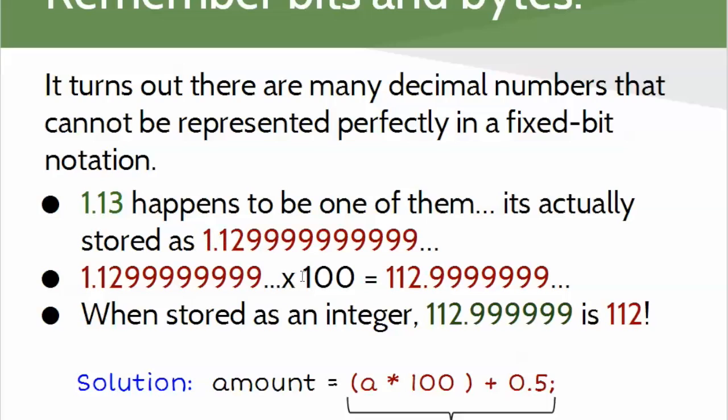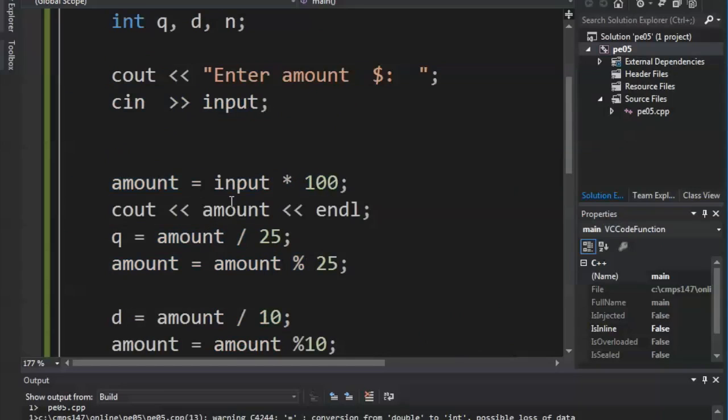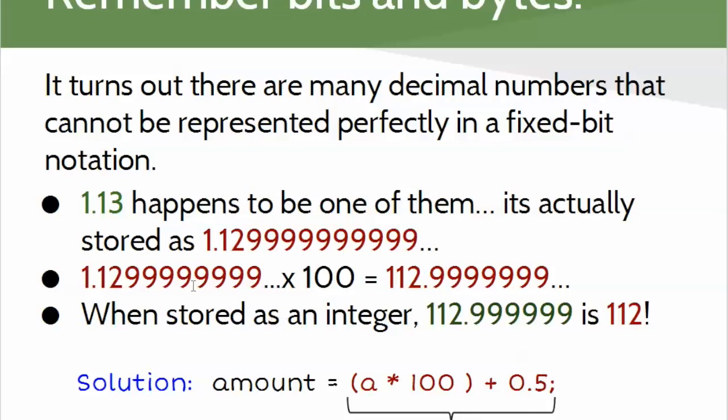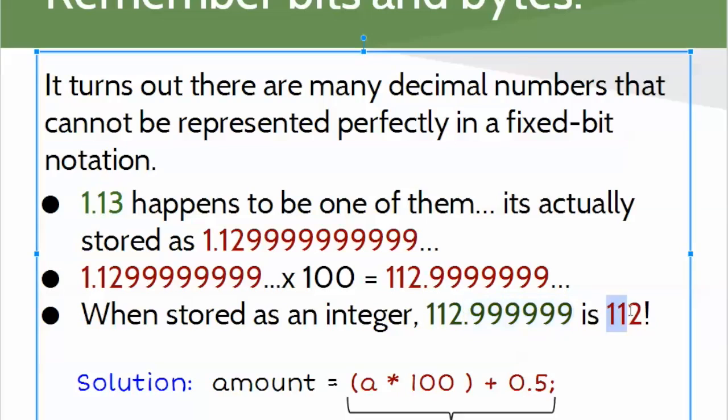The issue here is that what we're doing is multiplying by 100. We are essentially taking a numeric floating point value up here, input. We're multiplying it by 100, which gives us a double of 112.99999. But then we're bringing it into an integer amount. That fundamentally changes the data type. And in fact, we actually got a warning in Visual Studio on this, a conversion from double to int, possible loss of data. When we multiply 1.12999 by 100, we get 112 point something. Casting that into an integer, as we've seen before, just removes the decimal places, and we get 112.